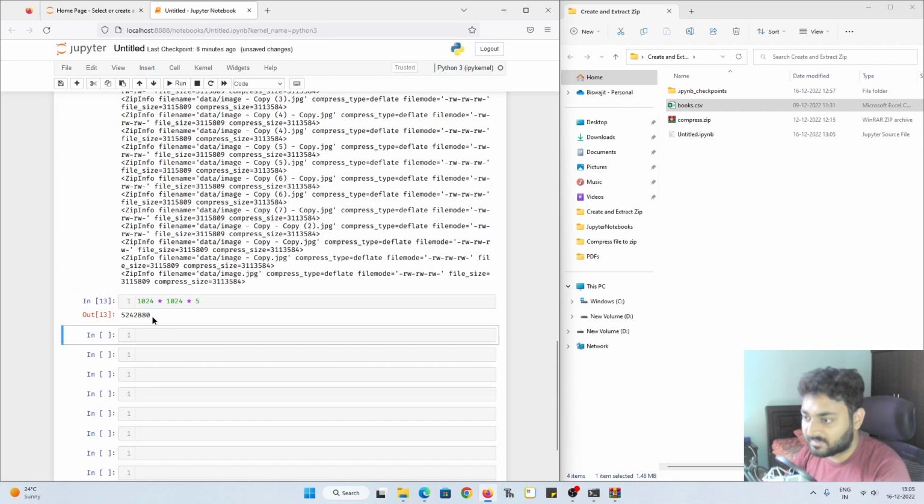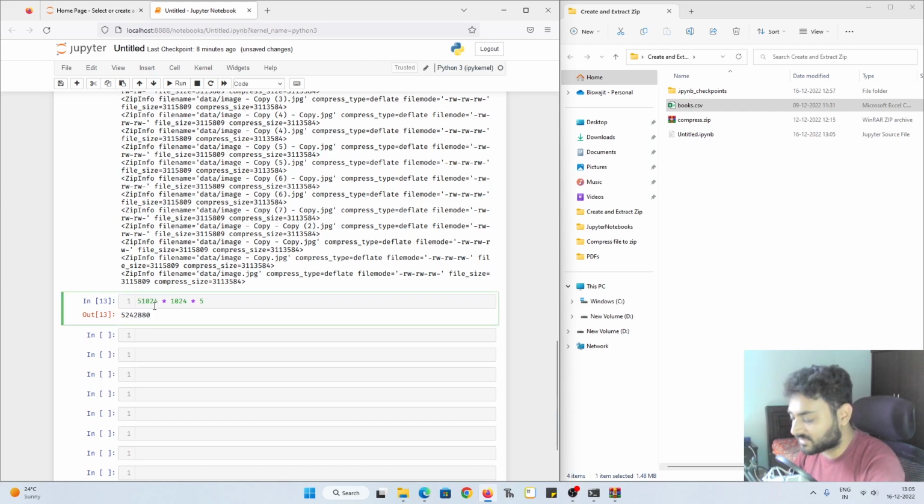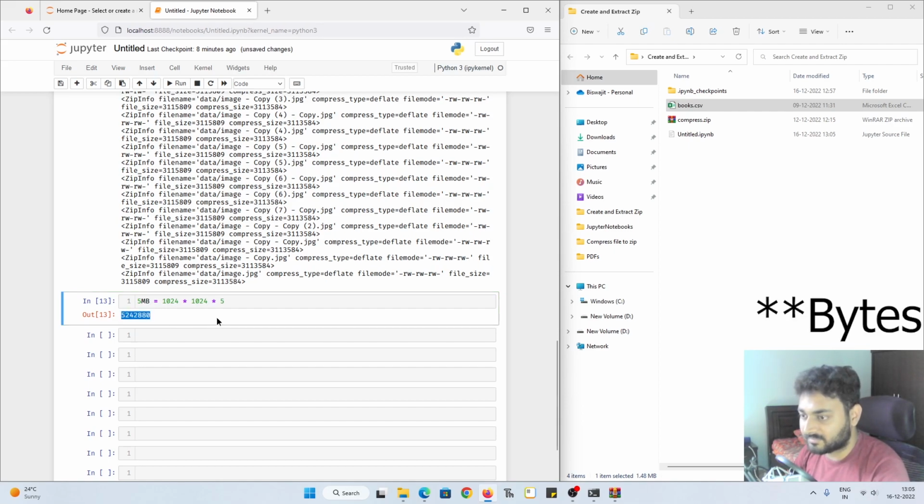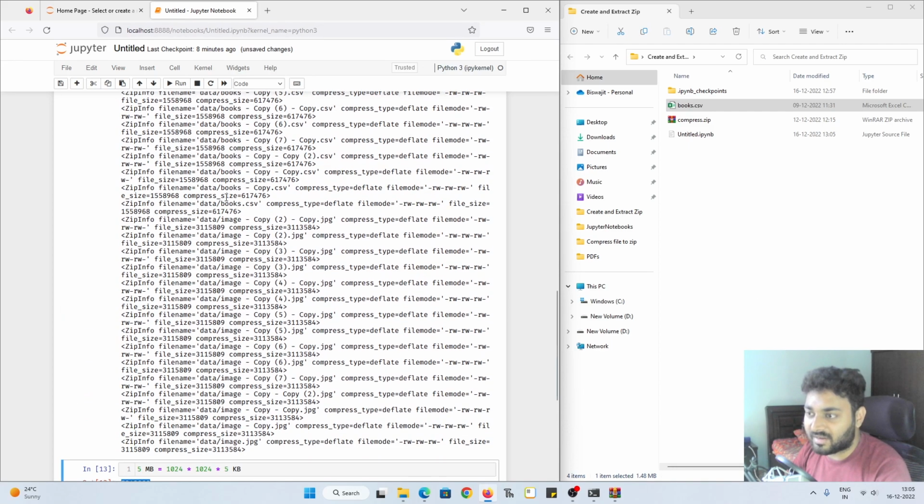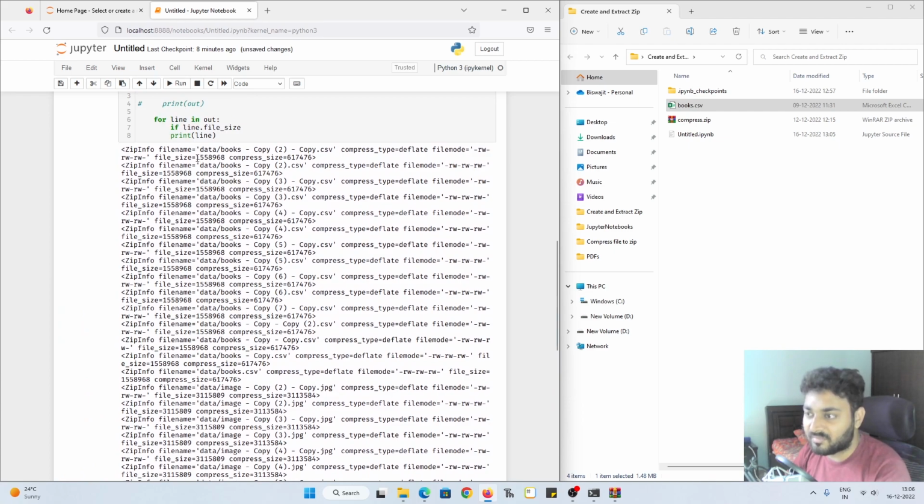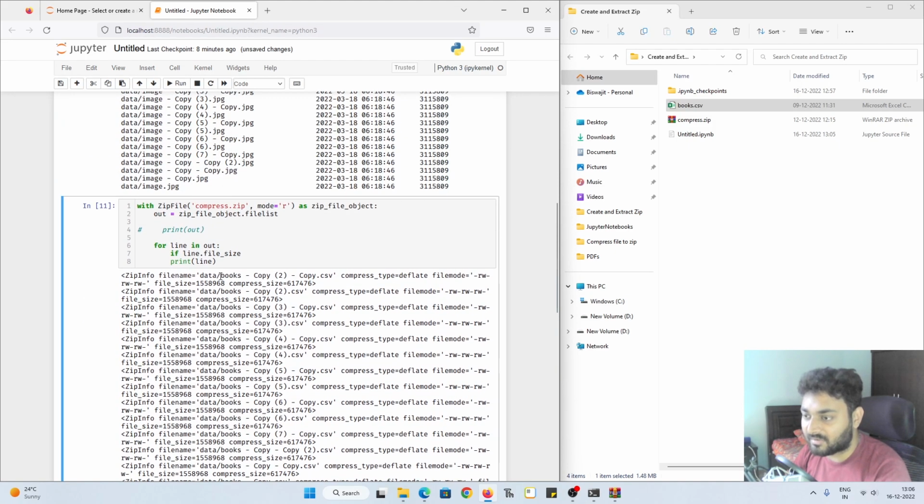Yep, this one. Now I'll show you the conversion: this 5 MB equals this much KB. But anyways, you got the main point, right? I'm trying to filter based upon the file size. Even we can do that also.